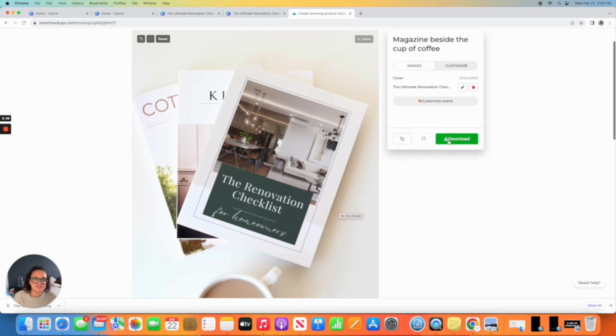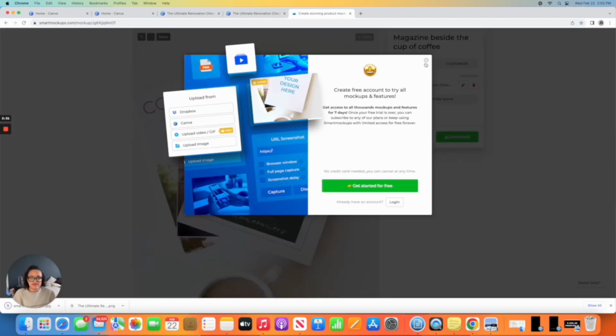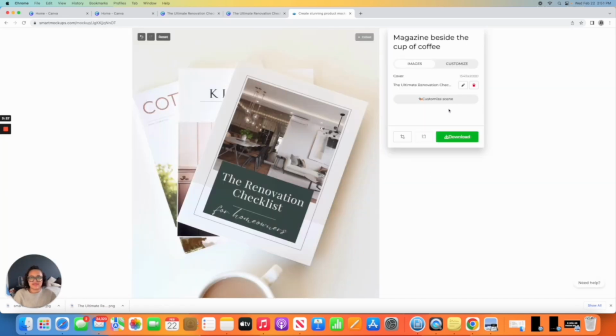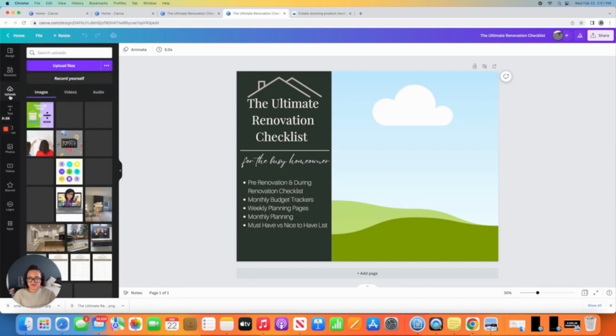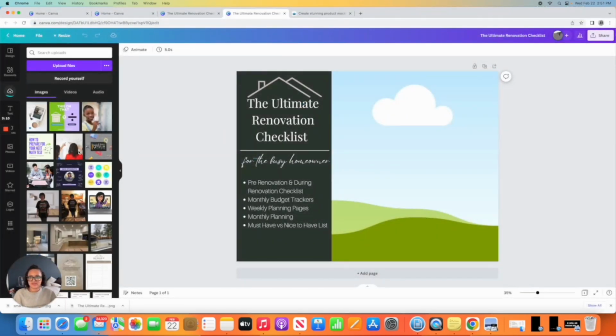So what I'm going to do now is hit download, and we're going to hit medium because I obviously am on a free account here. And I'm just going to get that. And there we have it. So let's go back into Canva now, and we're going to go to uploads, and this would be a great time to upload those PNG files that you just did and also the mockup. So let me just find this mockup here. Here it is. Hit open and it will appear right here.